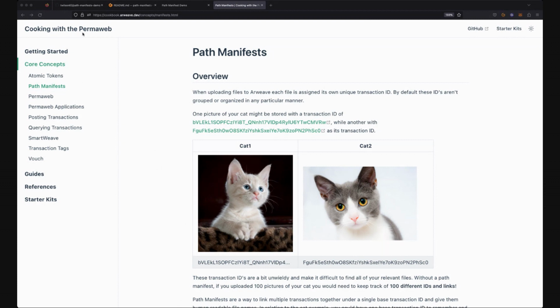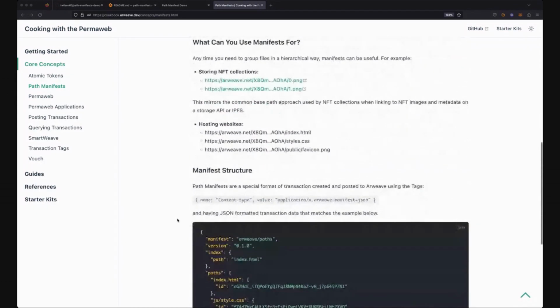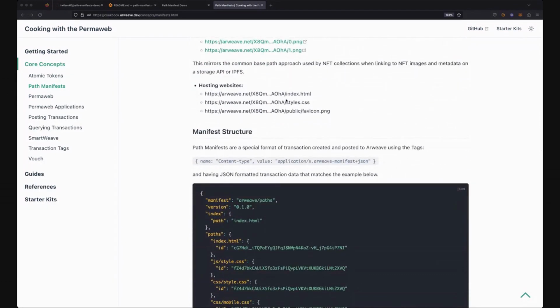We're on the Cooking with Permaweb cookbook and in the core concepts path manifest. And you can see we've got two pictures of cats. What we're going to do is create a little website with an index HTML, a style CSS, and some cat images.